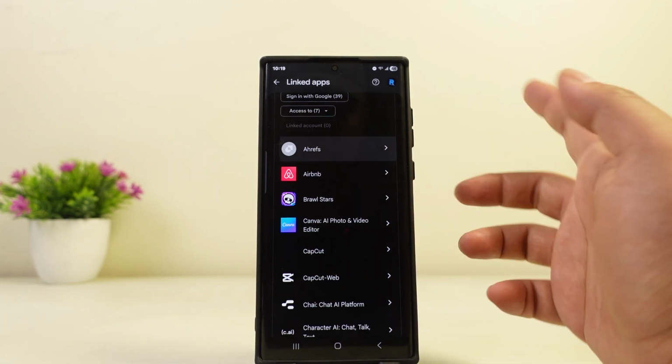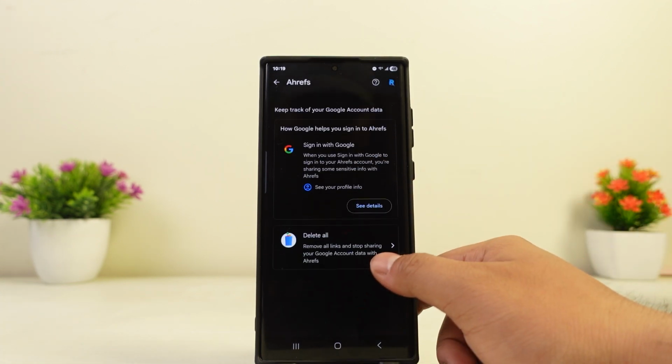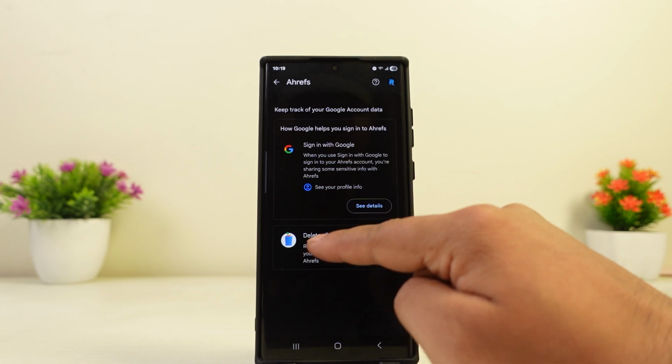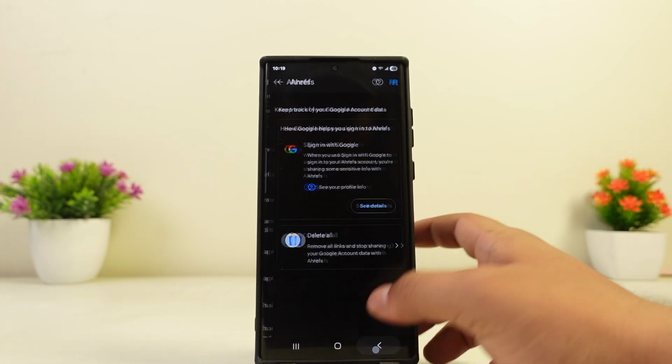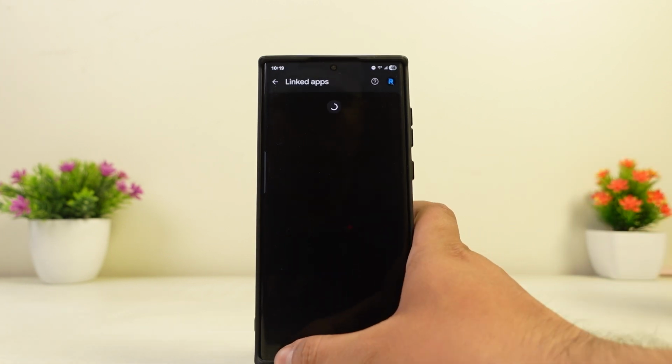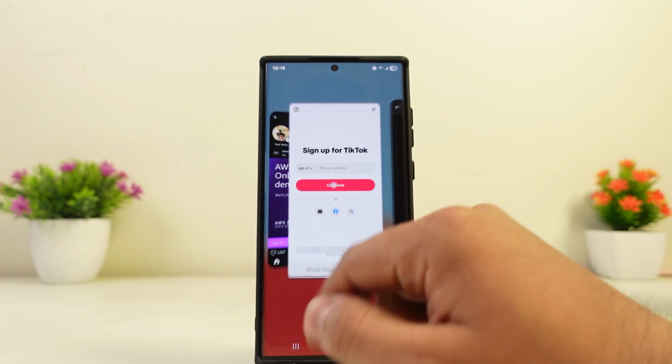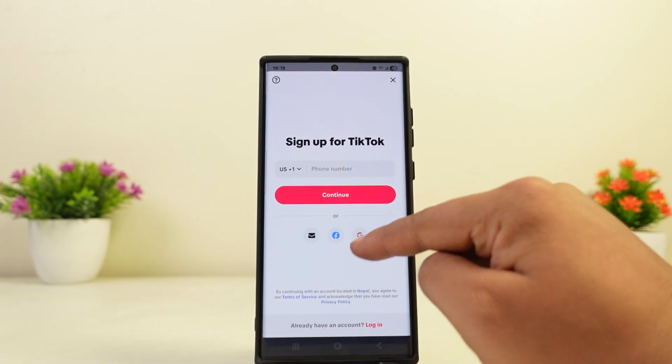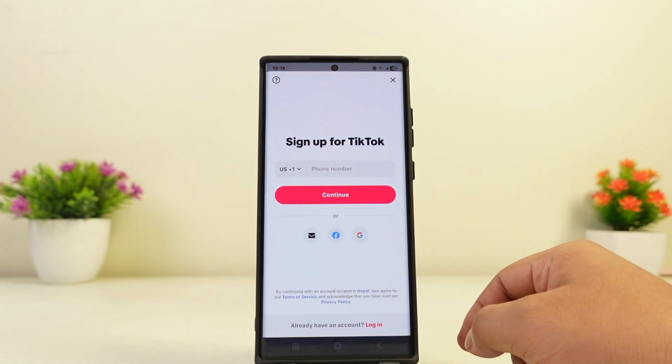So what you need to do is just head over to TikTok, and right here you'll be able to see the option called delete. You just need to tap on delete and remove the login access by Google. Once you complete this first step, you'll need to head back to your TikTok account and try to use your Google again. By doing this first step alone, you should be able to fix this issue.